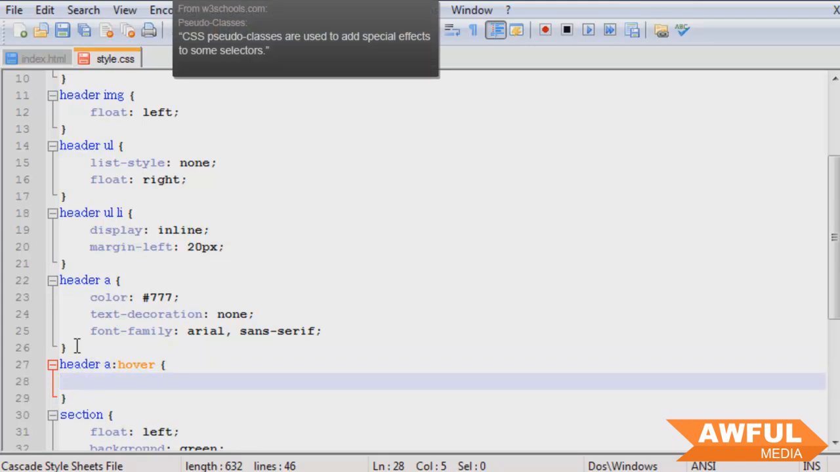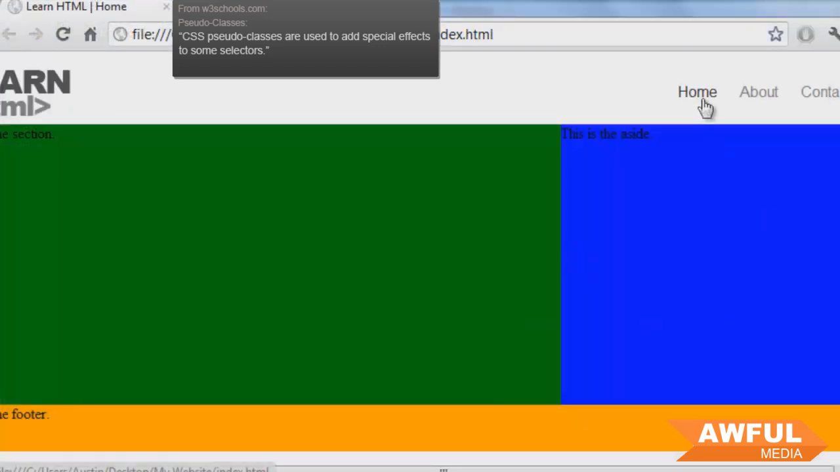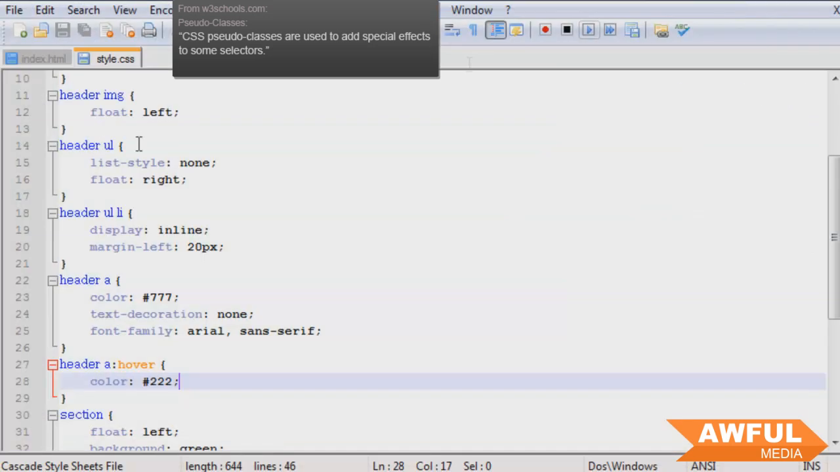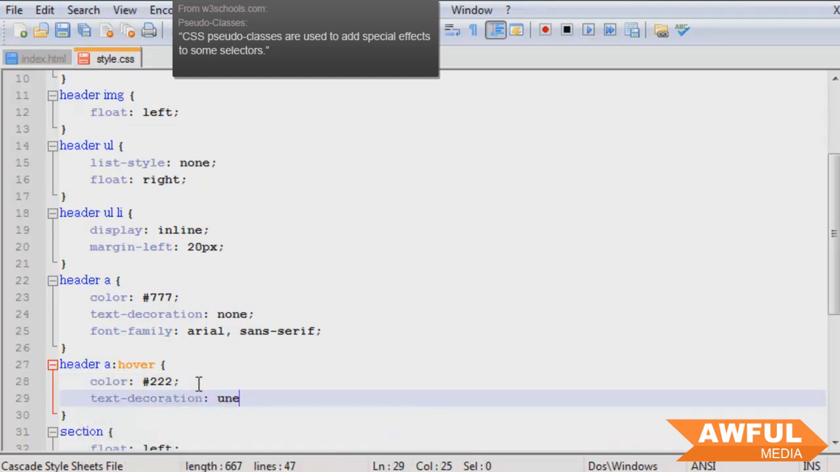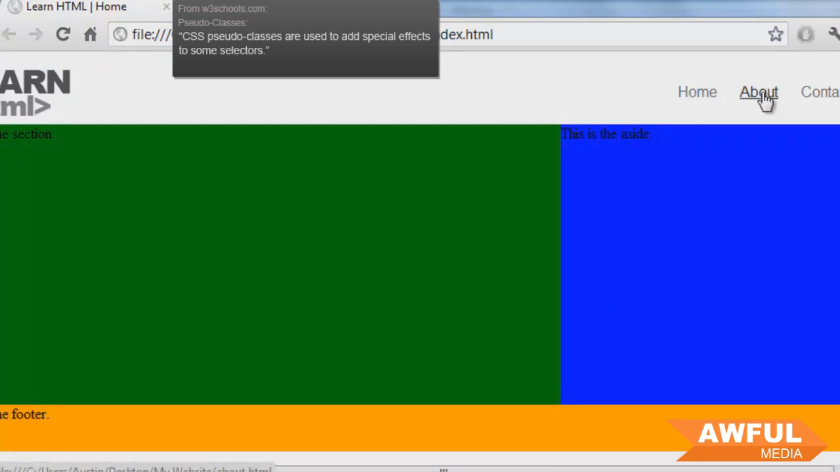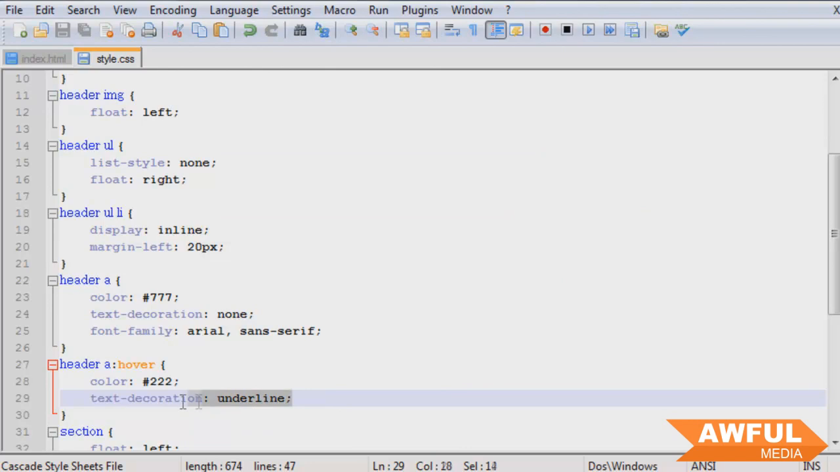So in our case, I'd say I want it to become the color 222. And that there. Control S, come to the browser, refresh. Now when I roll over, you'll see that it goes black, or blacker. And that's exactly what I want. Now I could say, whenever you roll over, I want the text decoration to be underlined. Control S, refresh, and you'll see now I get an underline below the text when I roll over as well. I don't want that though. I'm just showing that as an example. You may want to do that.